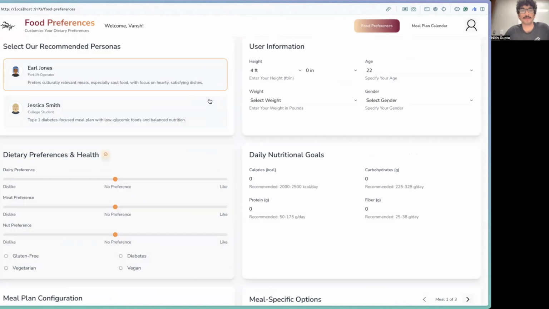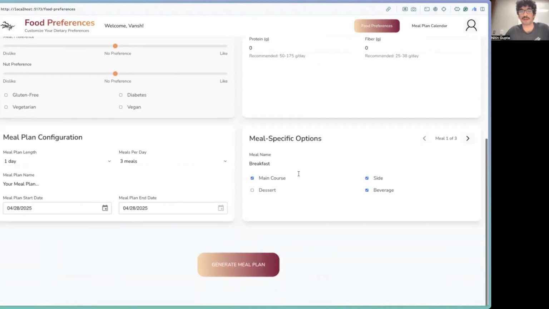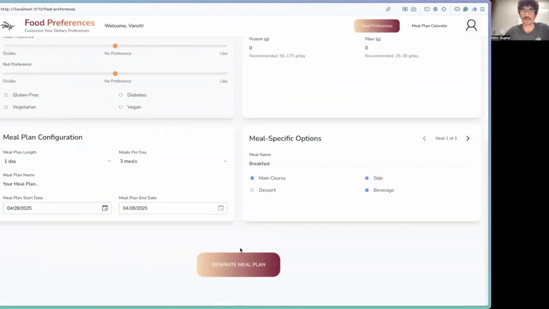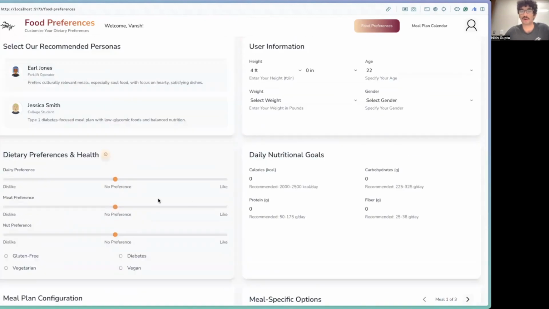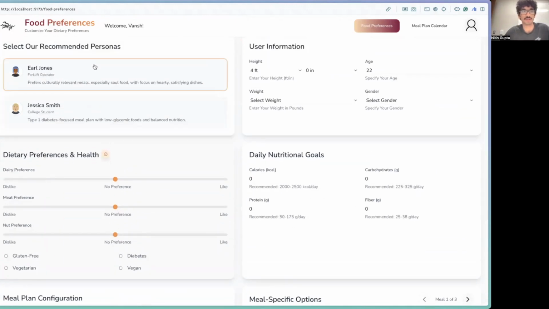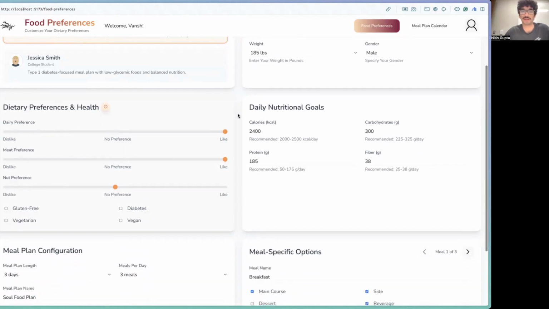So if you don't want to enter a lot of your information and you just want to see the core functionality of the app as soon as possible, you can go straight down here and click generate meal plan. This is not super exciting though, because all of these are really boring values, like no preference for all of these, no dietary conditions, zero nutritional goals. So you can select one of the recommended personas, which fills it up with default values.